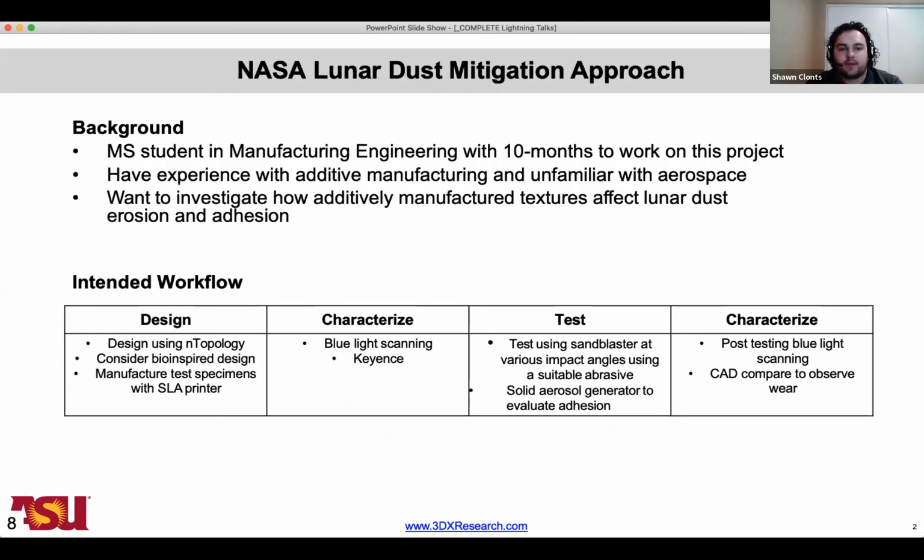Hi, I am a master's student at Arizona State University working on a master's in manufacturing engineering. This is a thesis project that my professor and I have worked up with some folks at NASA. We have 10 months to work on this project. I come from a background, as does the research group I'm with, of additive manufacturing, and we're gaining experience with the aerospace field. We want to investigate how additively manufactured textures will affect lunar dust erosion and adhesion.